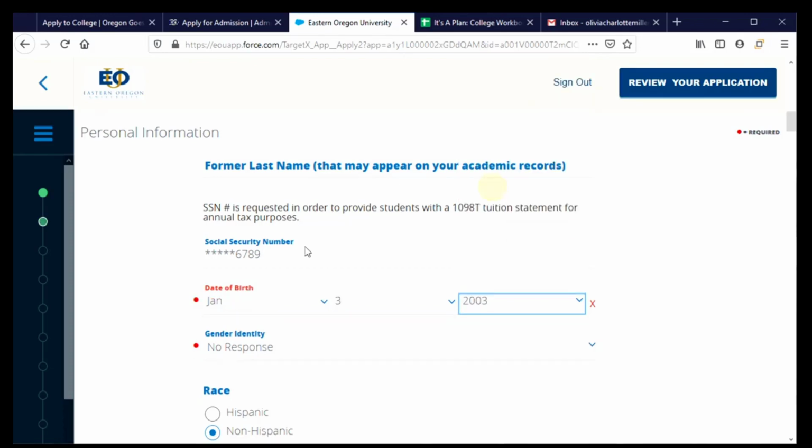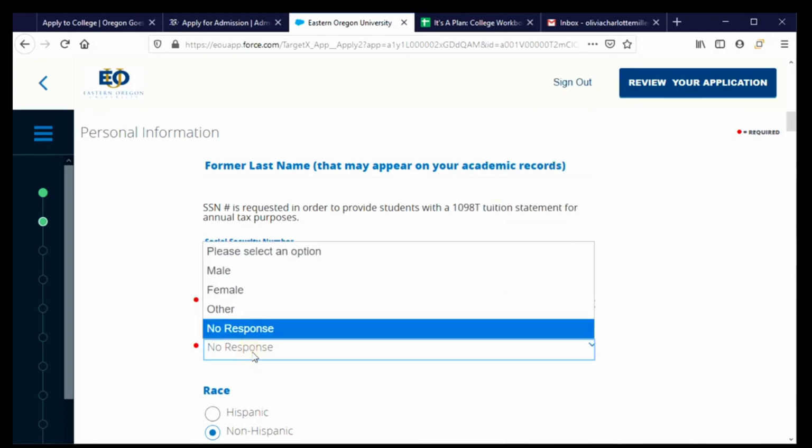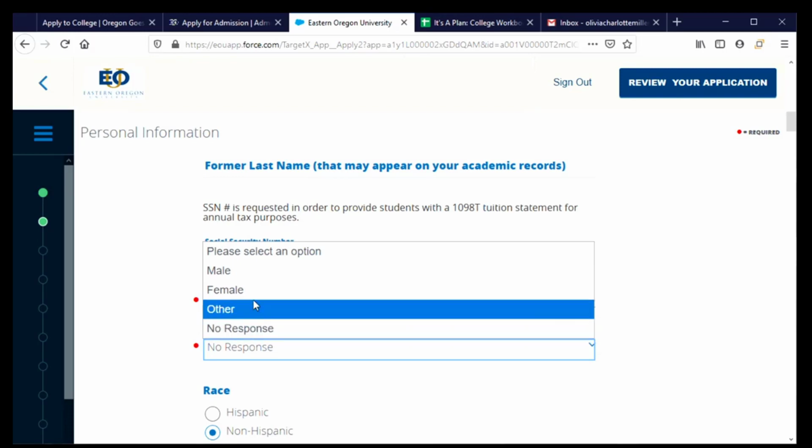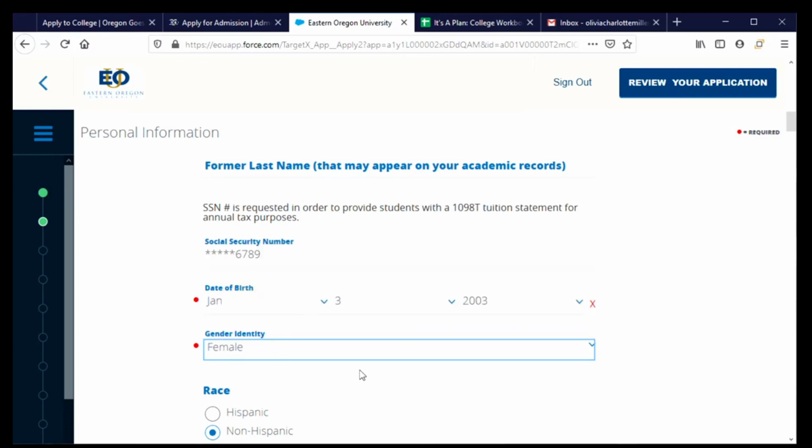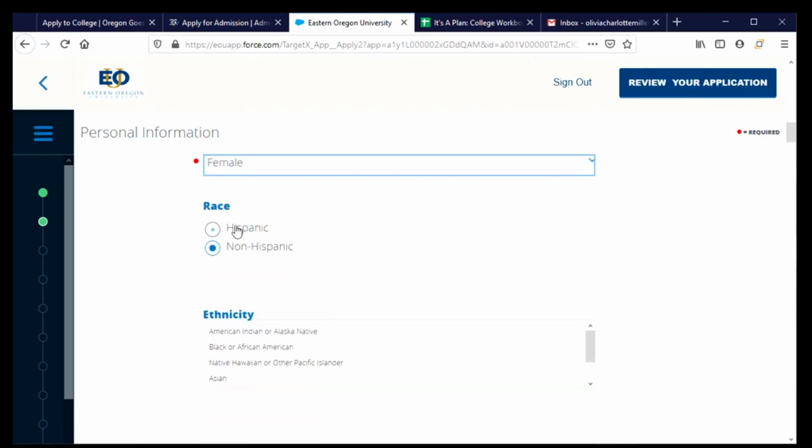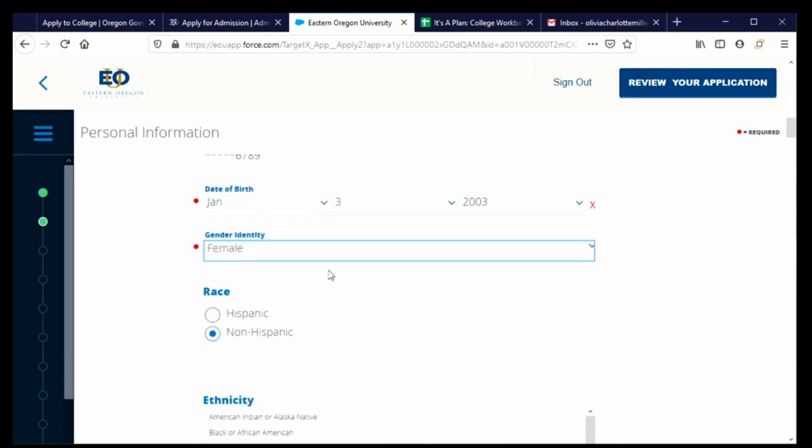And scroll down. Now, for gender identity, I can choose any response that I feel comfortable with, including to not respond. I'm going to go ahead and choose female here. And race and ethnicity, these are optional questions as well.